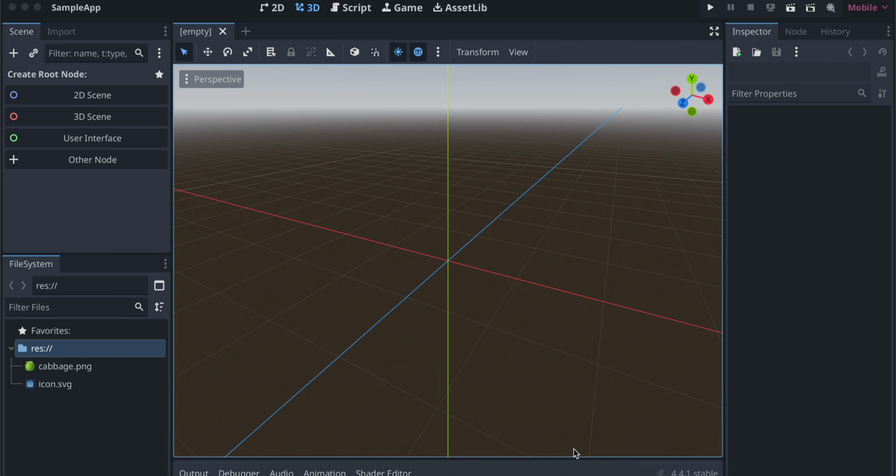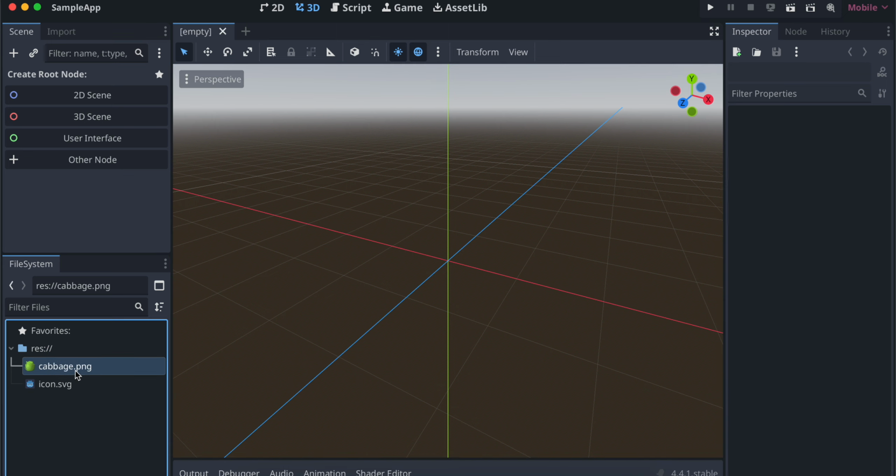In this video I will show you how to get started with Tween animation in Godot game engine. So let's get started. First I have just created one simple Godot project, and here you can see I have added this texture of cabbage. You can take whatever texture you want.